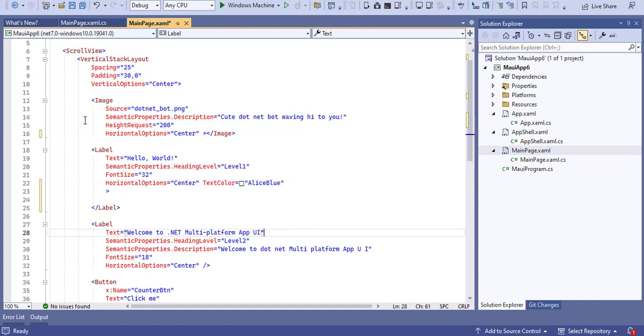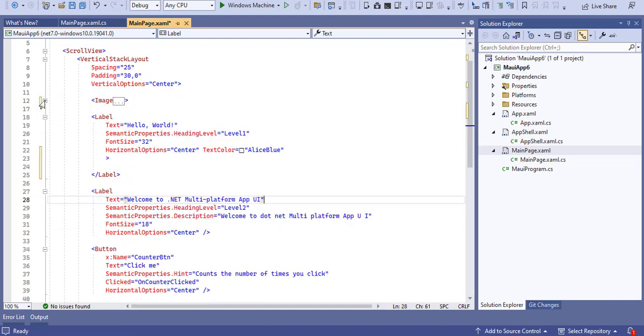Another thing is that Visual Studio gives a structure that is easy to understand. When you hover over the control, it will change the color. This control will start from here to this end, and you can also expand and collapse. These are the things.